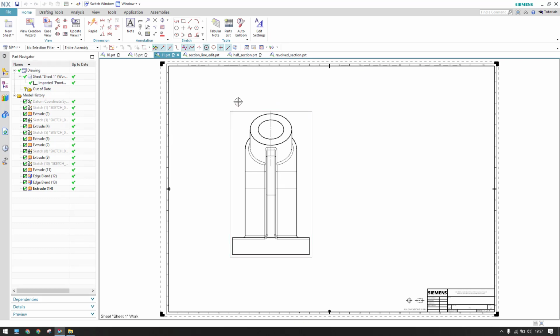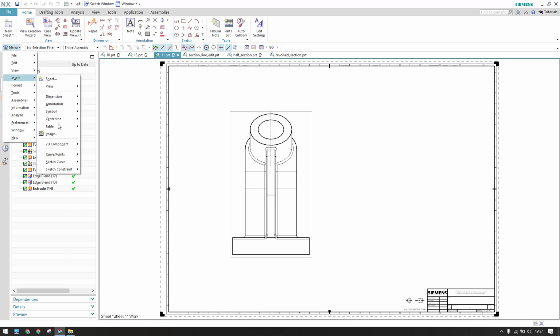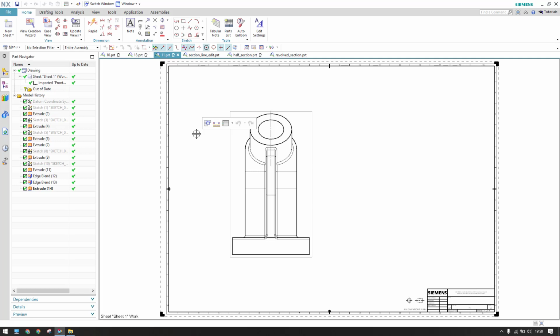If that is not reappearing, the only option is to go to Menu and Insert and use all these options. These options will change according to your application. If you are in the drafting workbench, you can see dimension, annotation, and some others. If you go for modeling, you will see associative copy, curves, and other extra modeling workbench features. I hope this answered your question.